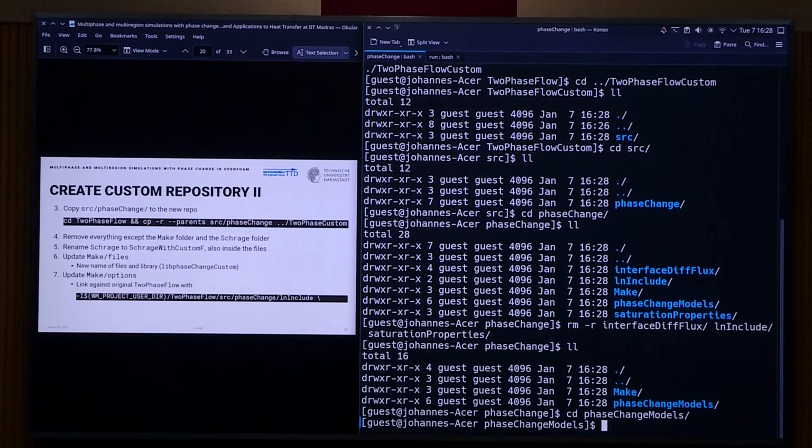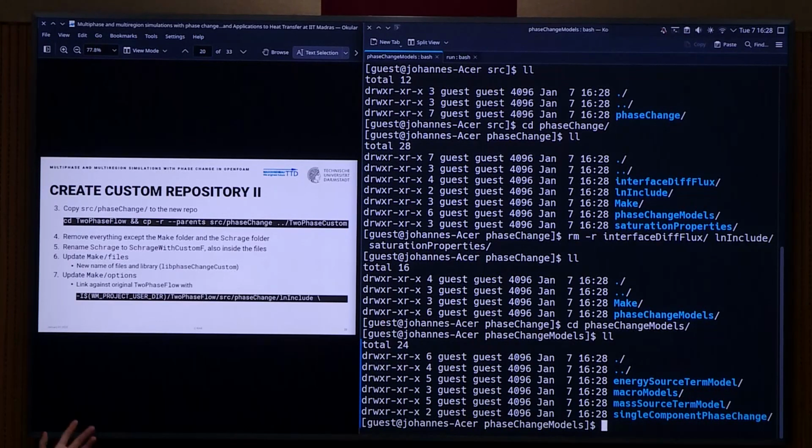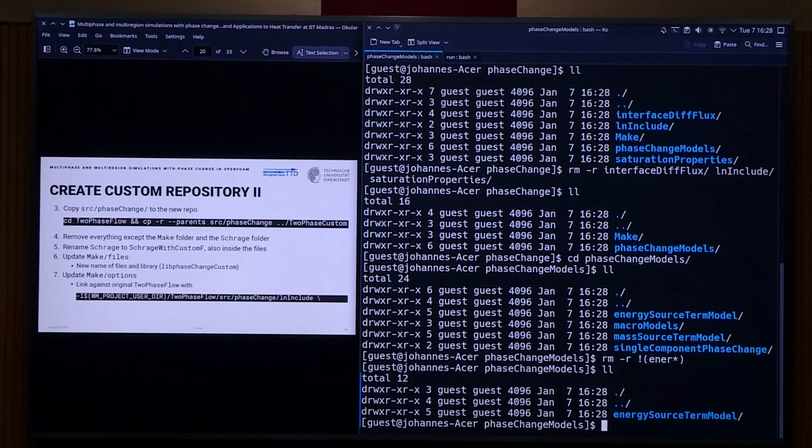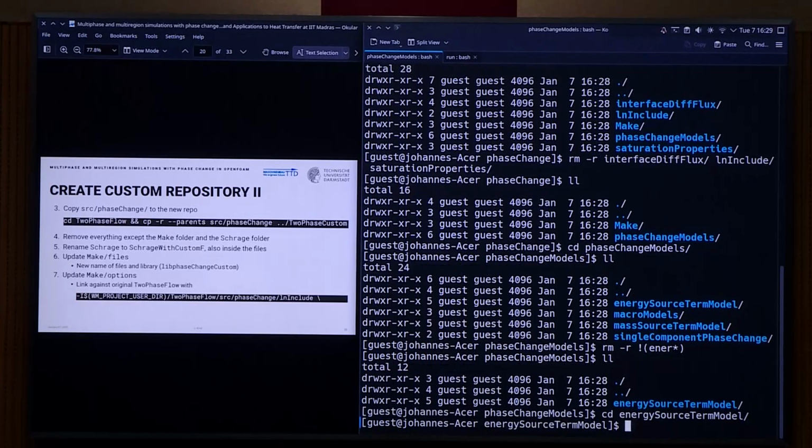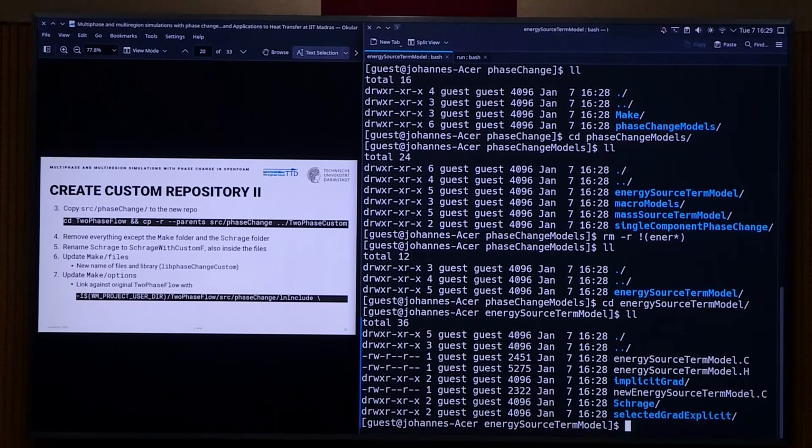And if I enter phase change models, again, there's the mass source term model. We don't want to change it. We only change the energy source term model. So I delete everything except this one. Only energy source term model. And again, there's this gradient-based model. But we only want to work on the shrouding. So I delete everything else.